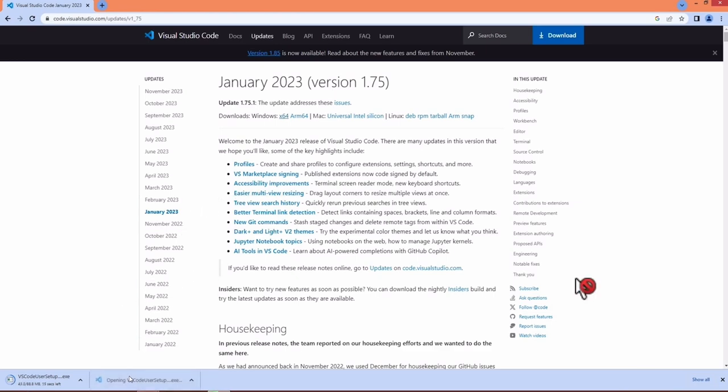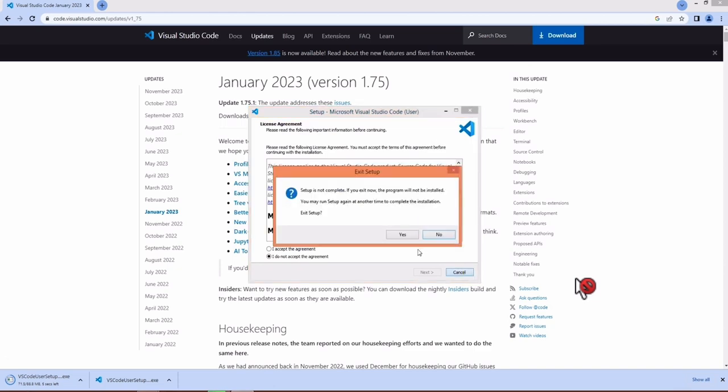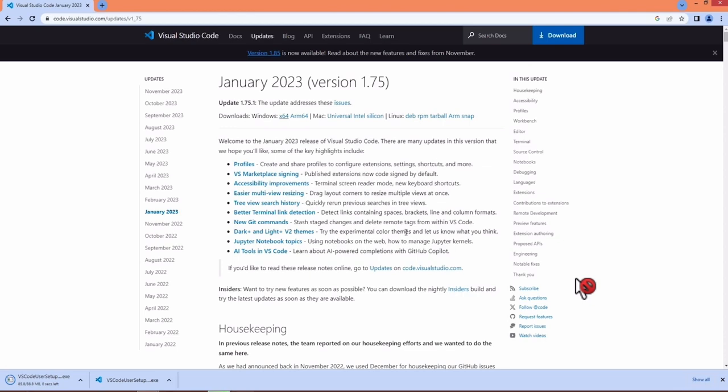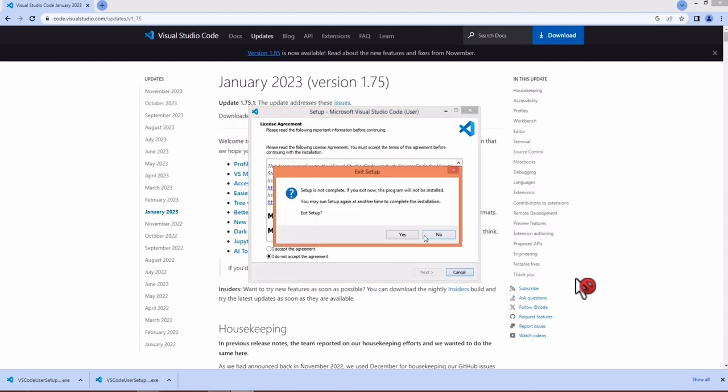If I try installing this version, it is able to install, but I have already installed it. That's why I'm not installing it again. Similarly, the January 2023 version is also ready to install.